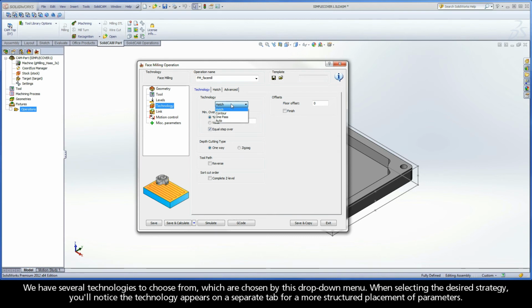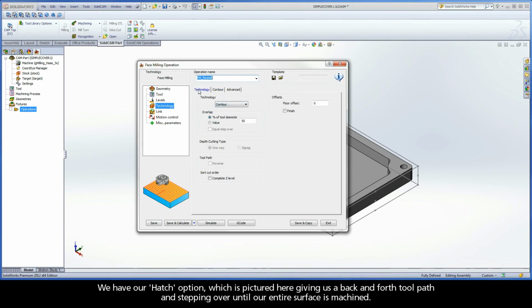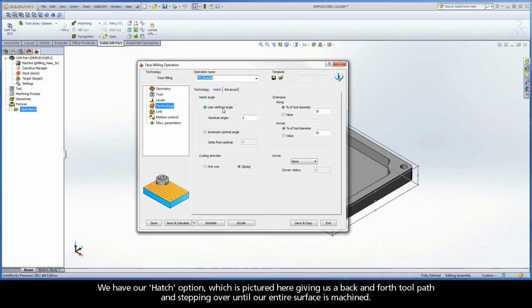When selecting the desired strategy, you'll notice the technology appears on a separate tab for a more structured placement of parameters. We have our hatch option, which is pictured here, giving us a back and forth toolpath and stepping over until our entire surface is machined.